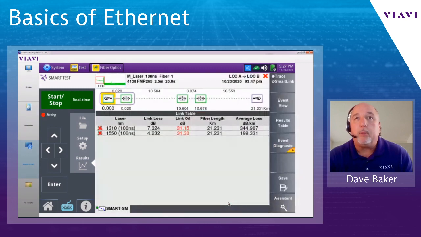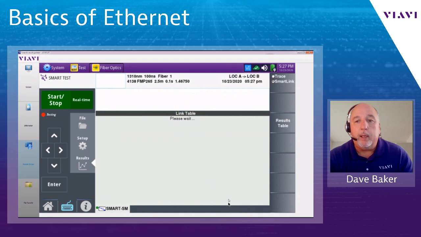So I simply tap the Smart Start Test button, and in a few seconds I'm going to have the results for this fiber trace. I actually have 2 10-kilometer reels of fiber that are interconnected with a few jumpers, so that's what I expect to see in the results here. Just a few seconds away.